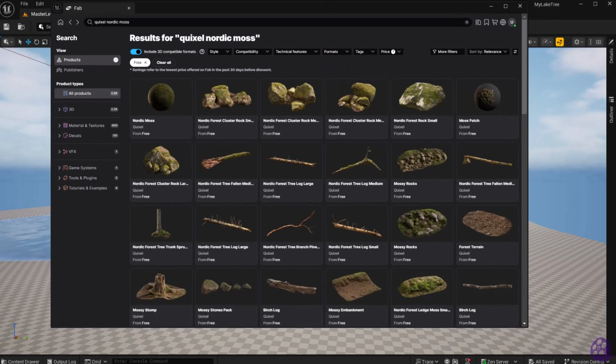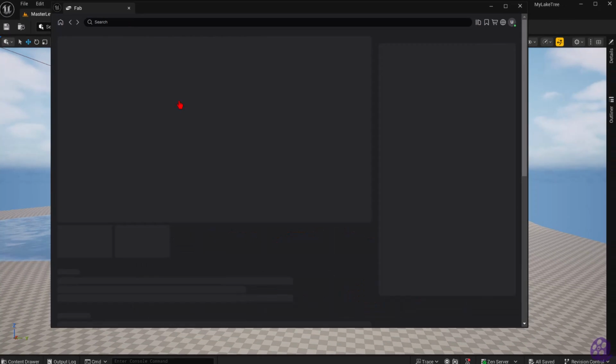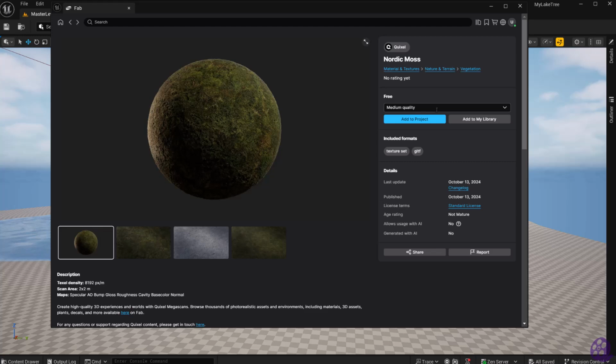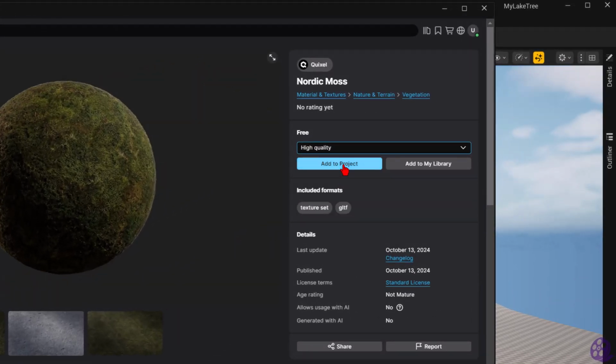The order of materials you see may differ from what's shown here. Look for the one that's Nordic Moss. And if there's more than one, ensure it's the bumpy one and it's free. This would be it. Let's click it. Over here for the quality, let's set it to high. And then click Add to Project.